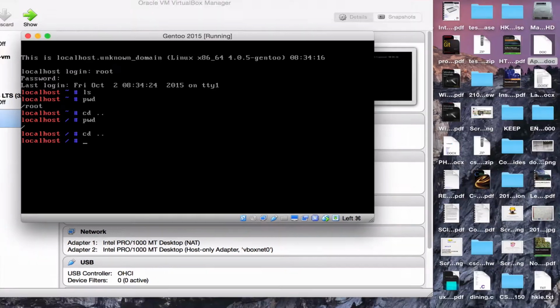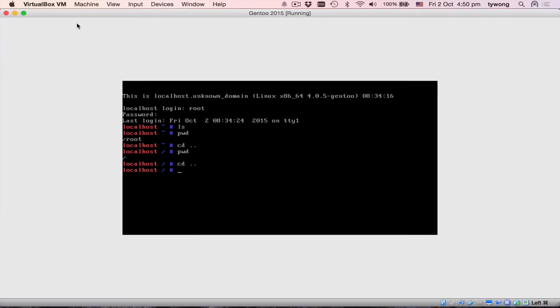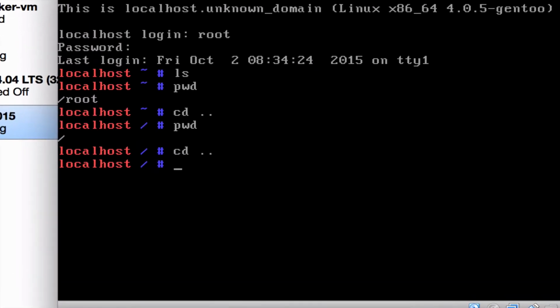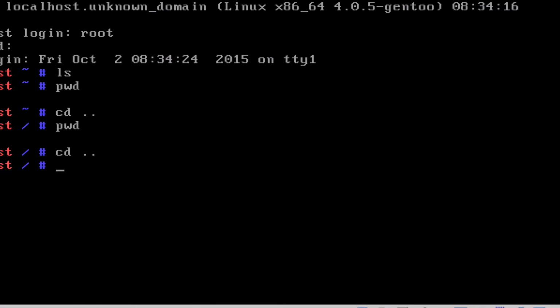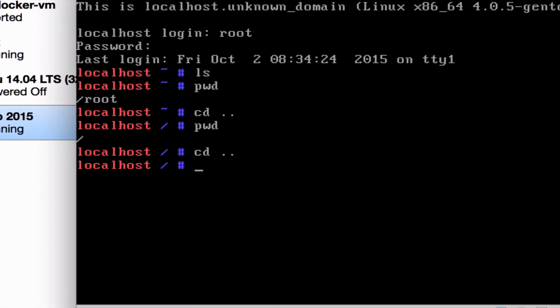Oh, why don't I use the full screen? Oh, wow. Thank you. Yeah, let's zoom in. Okay, zoom in is better. All right. Very hard to adjust. Come on.